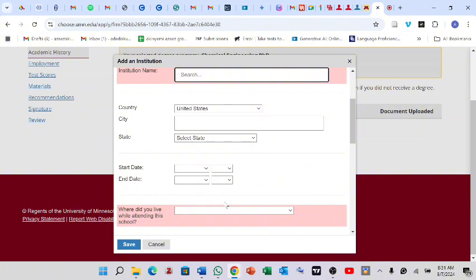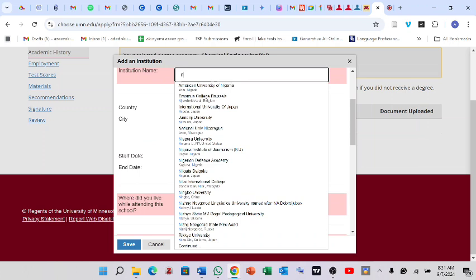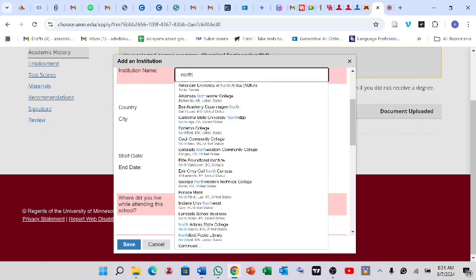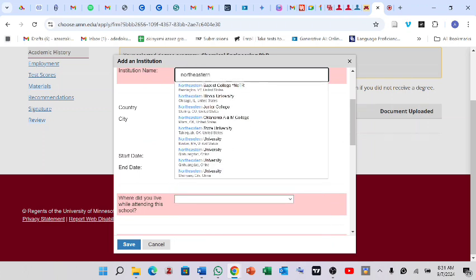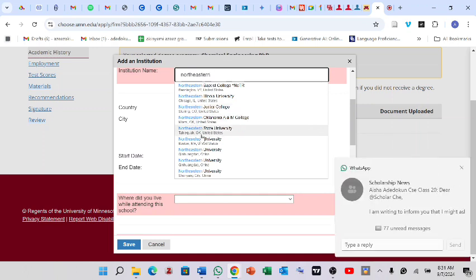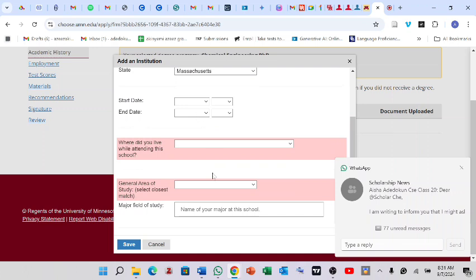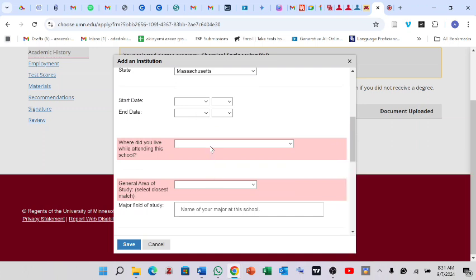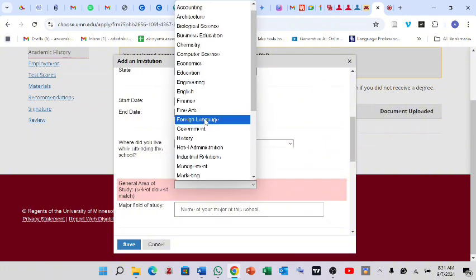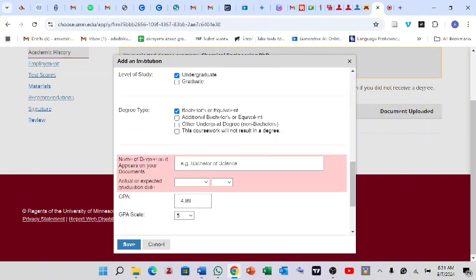I don't want to do all this. Let me just use Northeastern University, Boston, Massachusetts. Okay, they need where did you live while attending? Argentina, general area, foreign language, bachelor's. Don't write bachelor, you're a B.Tech. No abbreviation allowed.